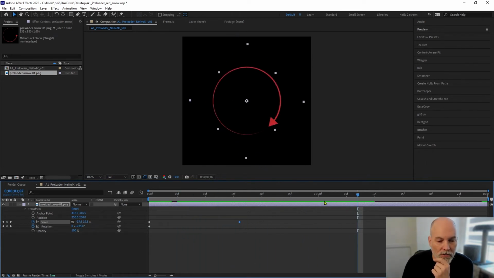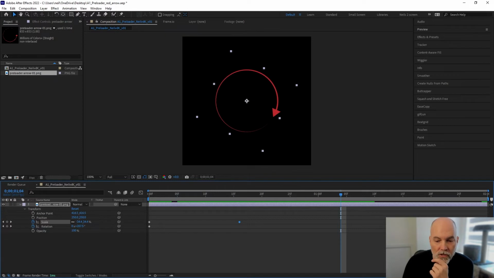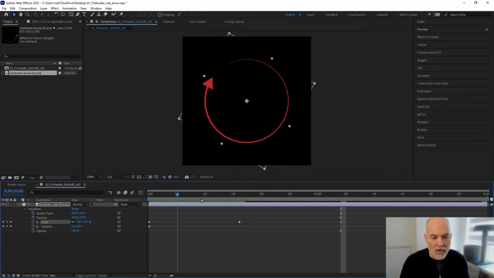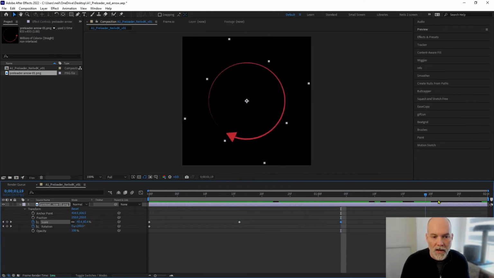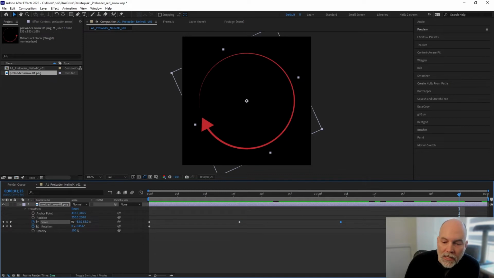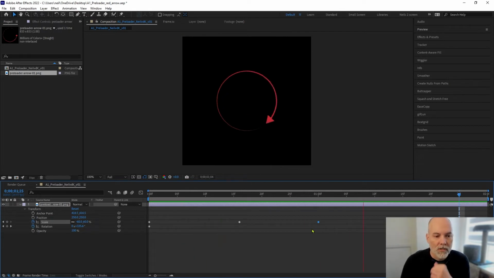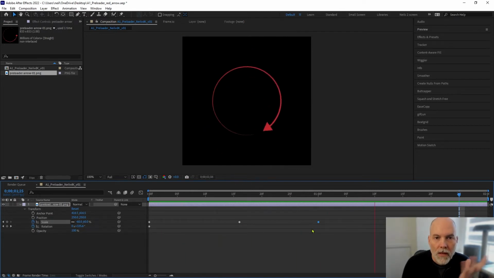Maybe I want it to stay there. So for instance, I'm just going to copy paste this keyframe so that it goes down, it stays there, and then it comes back up. And I can just maybe drag this one over, and so now you should get something that goes up and then down, up and then down.